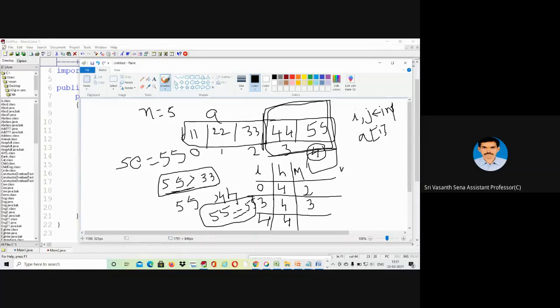So now, can you tell what is the worst case analysis of this binary search? Children, worst case analysis.